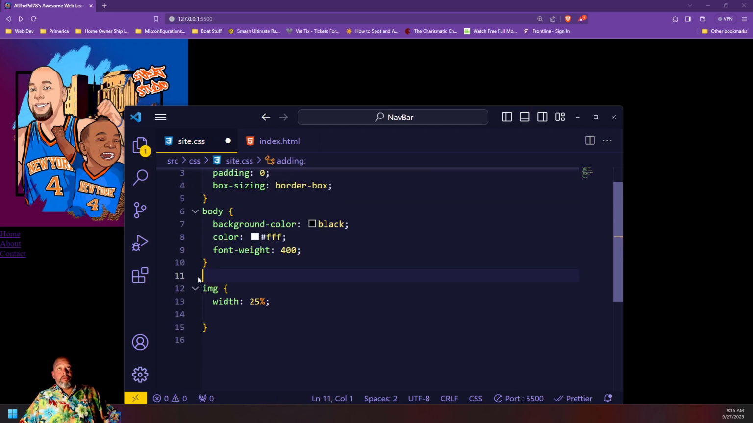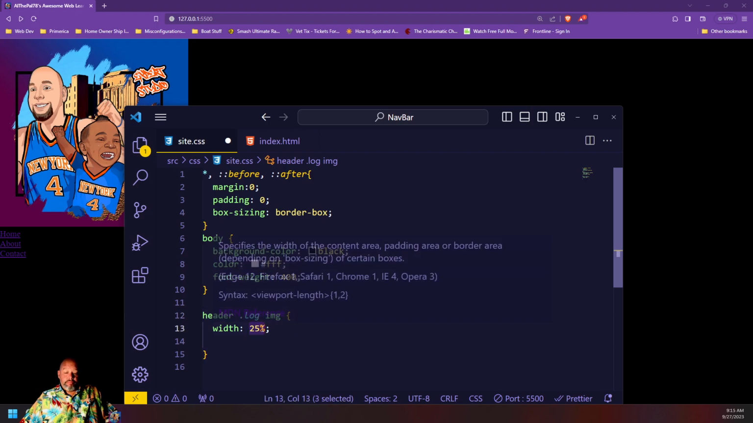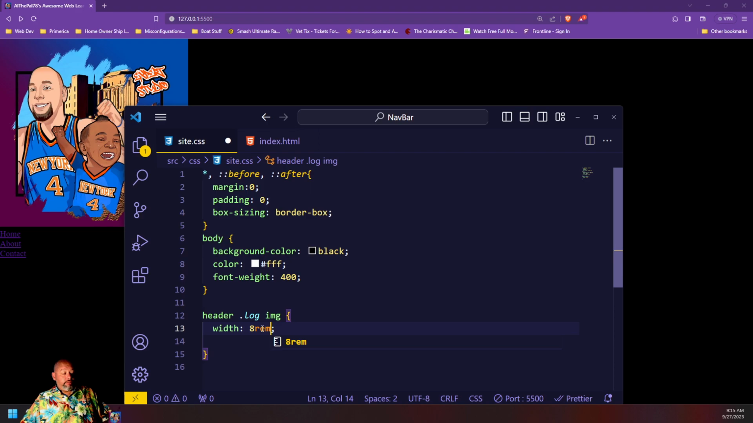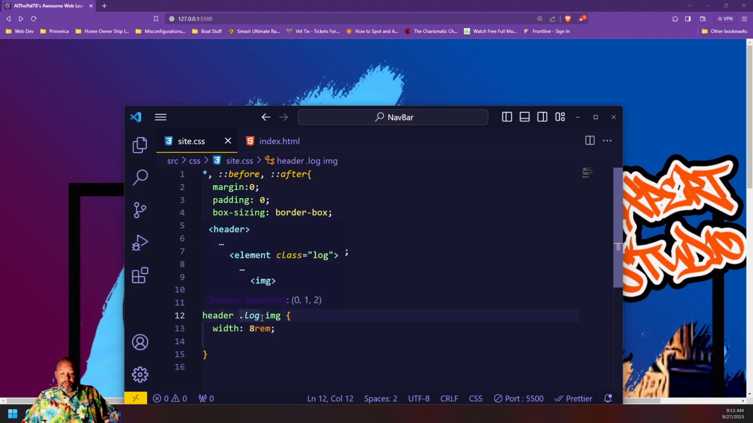Yeah, that was padding. We do not need that. Well, we're going to leave this image here, but as you saw, we're going to put header dot logo, so it's a class, so the dot logo class. And we're going to change this image to 8 rem. I like my stuff to be big. I don't know why. Oh, I know why. There's no O at that.